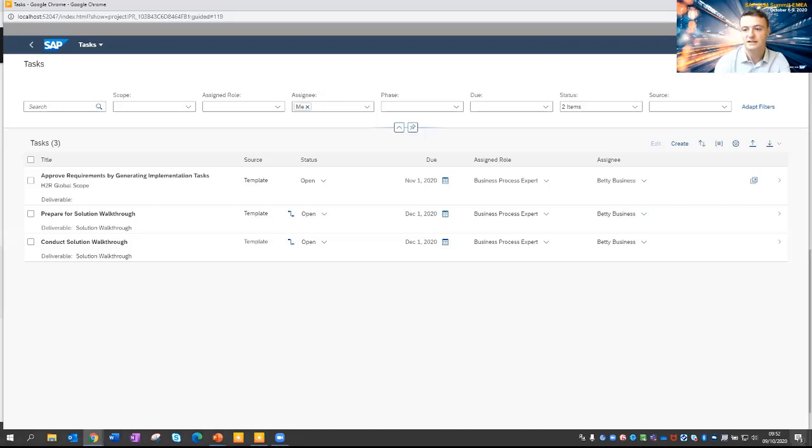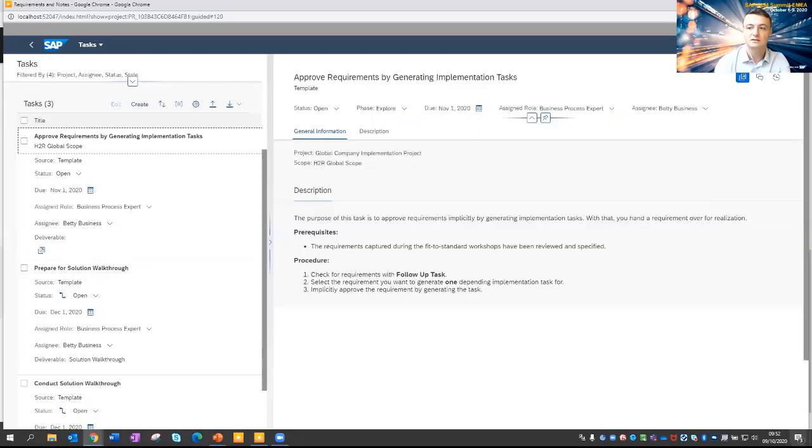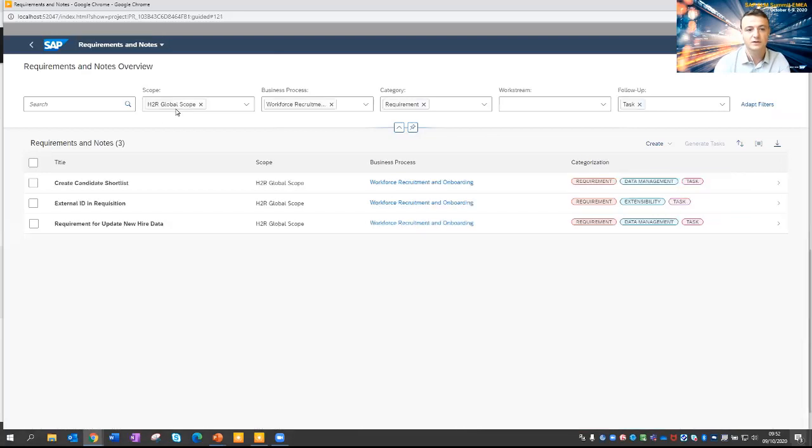She sees the approval task, navigates in, jumps to the requirements and notes overview, and again adds similar filters that our configuration expert had. We're going to take our same example again with external ID and requisition, and what we can see is that Betty has these checkboxes which the configuration expert didn't have. And again, that's down to the predefined roles and the authorizations they have. So Betty is able to generate tasks from requirements because she's a business process expert. The configuration expert can't. And that's exactly what we're going to do.